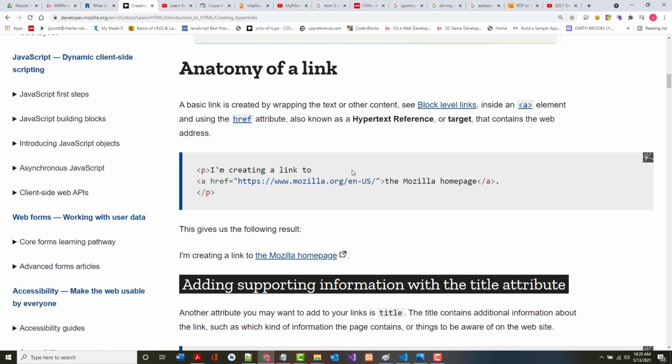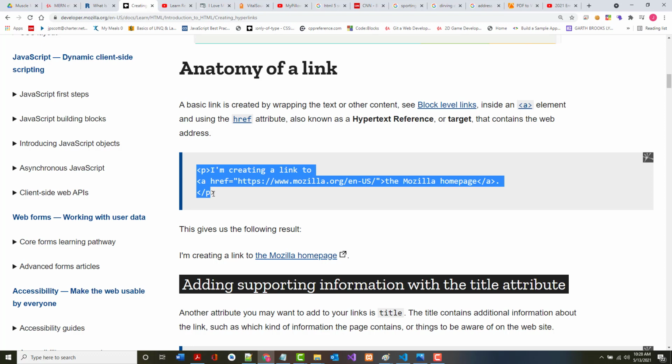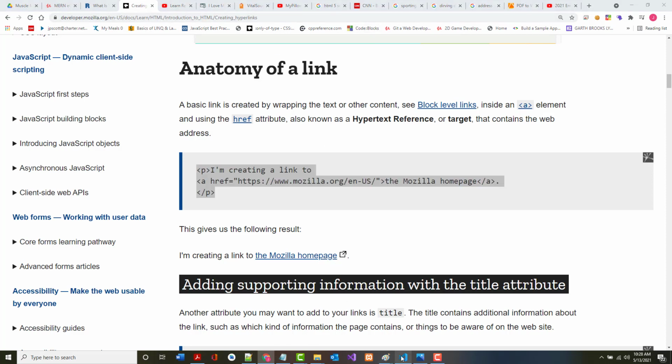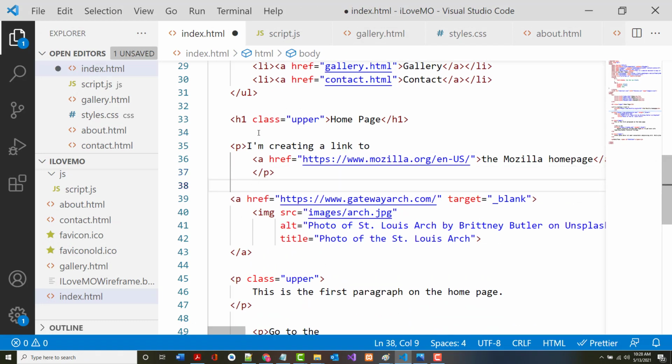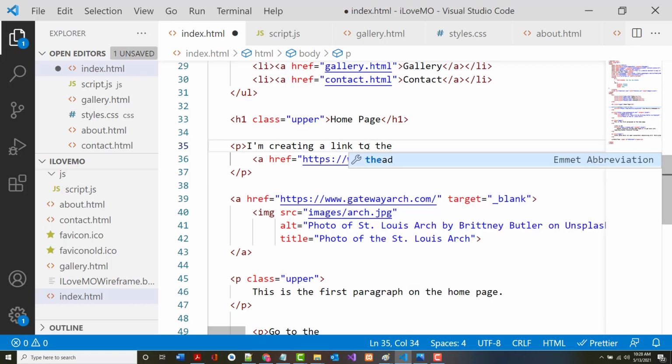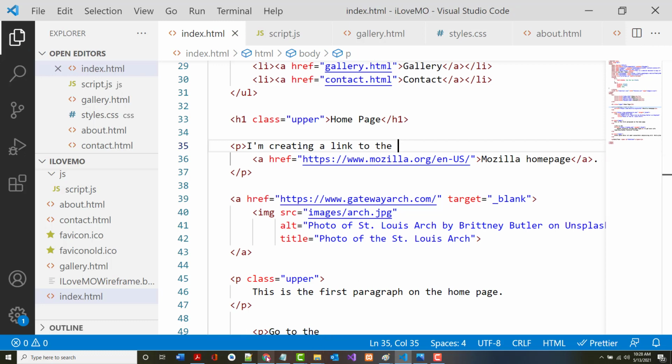So what I'm saying here is I'm creating a link to the Mozilla webpage. Let's just grab this so we can see what it looks like. It should look exactly like that, but we'll double check just to be sure. So I'm going to put this back up on top before the picture we have in here of the arch. And I'm going to change this to, I'm just going to put here, Mozilla homepage. I like the way that reads a little bit better.